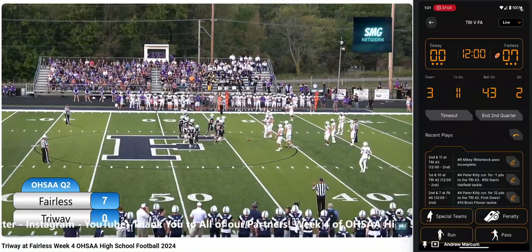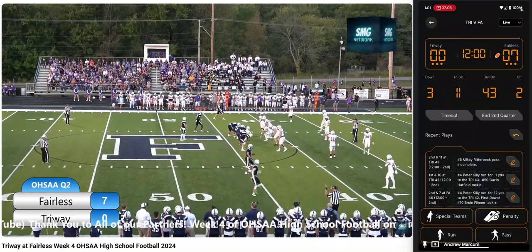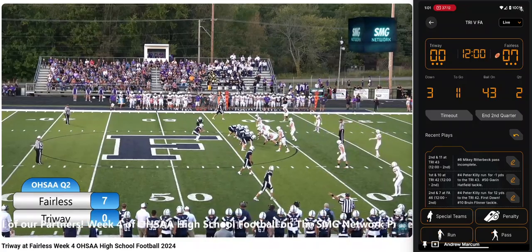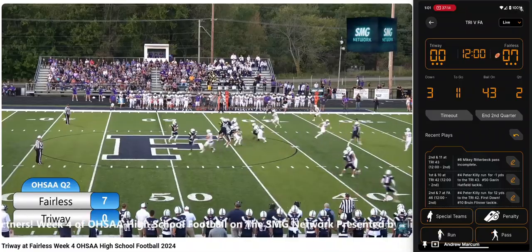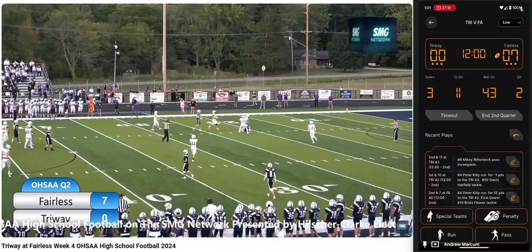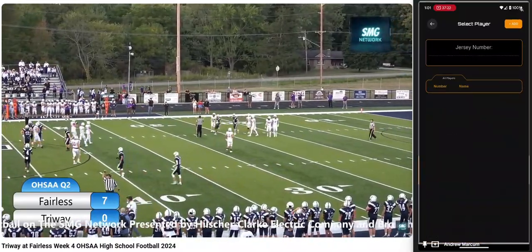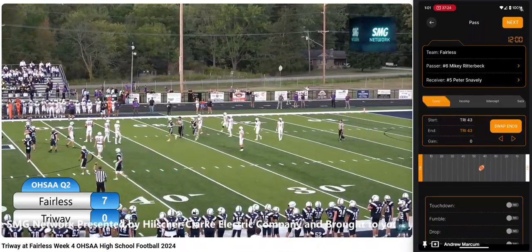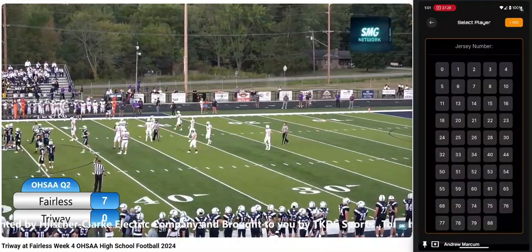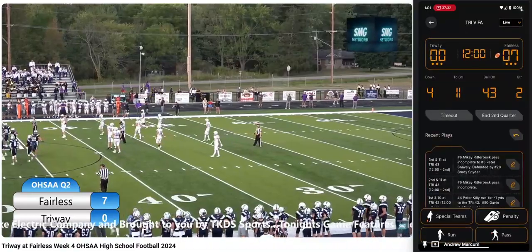And 3rd and 11 from the 43. Pass play, number 6 to number 5, incomplete. That one was knocked down. So pass 6 to 5, incomplete. And there was a pass deflection here. That was number 20. We have 4th and 11 on the 43.